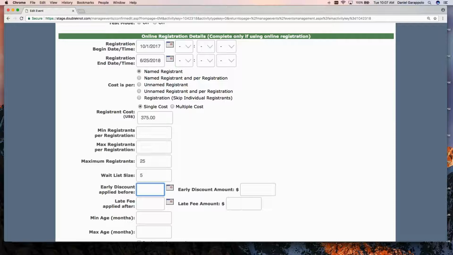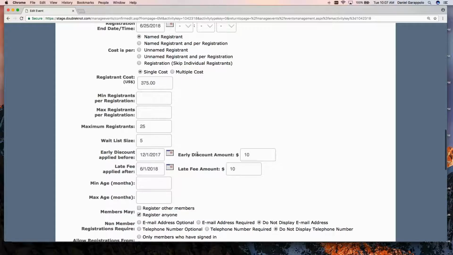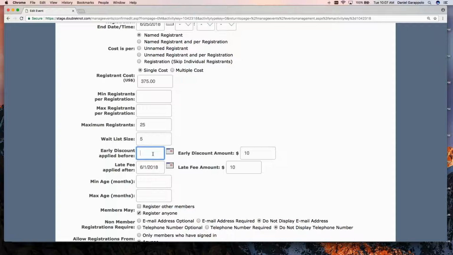I could say, you know what, if they sign up before 12/1, I'm going to give them a $10 discount. But if they sign up after 6/1, I'm going to give them a $10 late fee. Or not 6/1/2017, that wouldn't be good. 6/1/2018, I'm going to give them a $10 late fee. So you can build simple discounts and late fees based on registration date. Again, this is based on when they register. It has nothing to do with when they pay. It has to do with when they register.